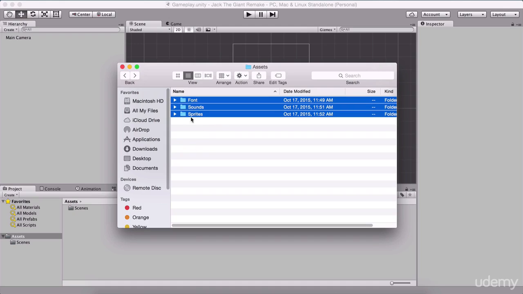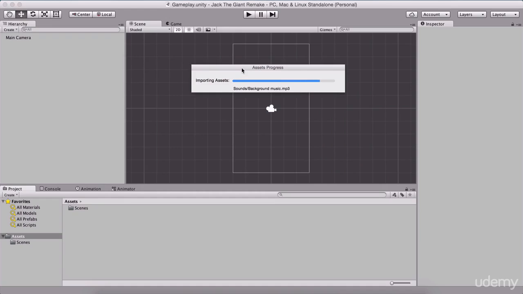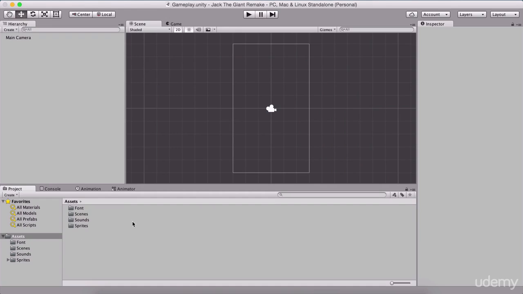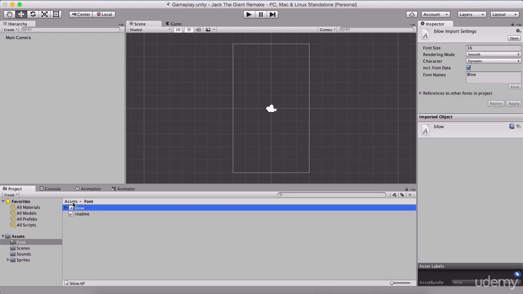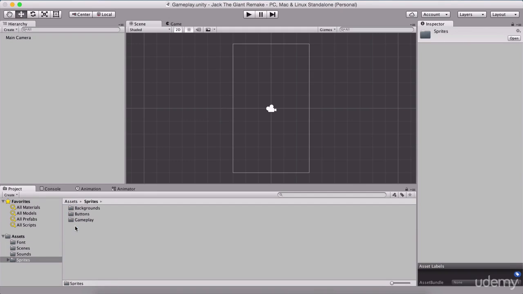Then we can simply select all of these folders and drag them here in our Unity editor. And as we see, Unity is going to import these folders and along with them all of these assets. So here we have our font, here we have our sounds, and here we have our sprites.